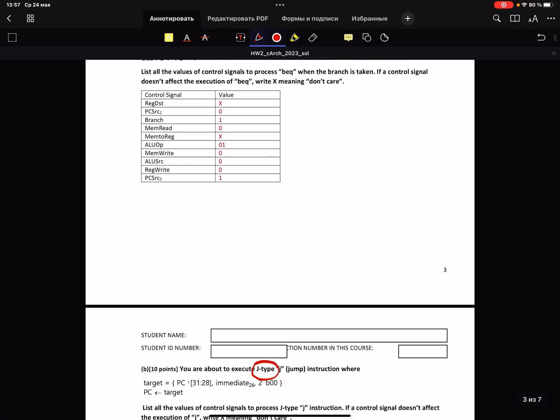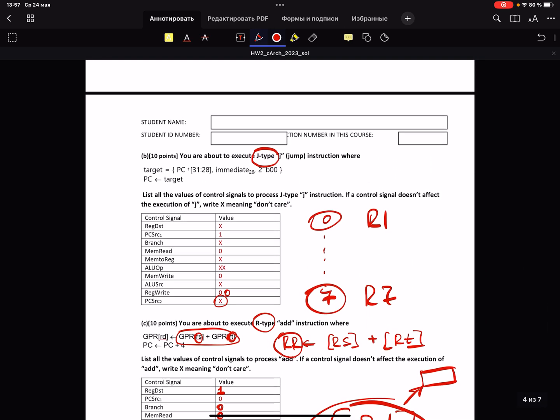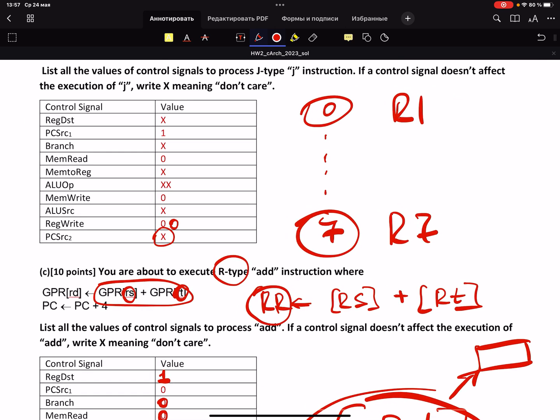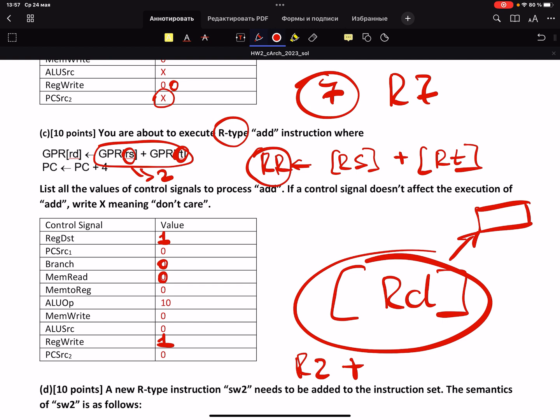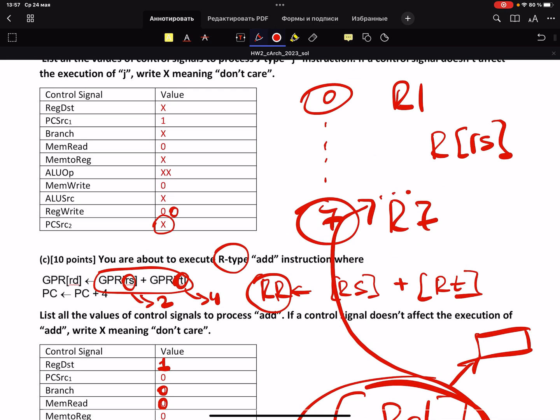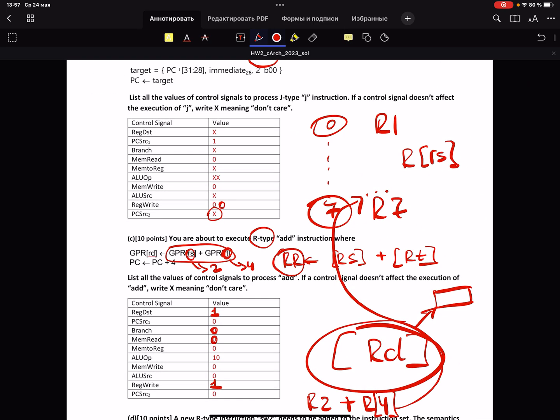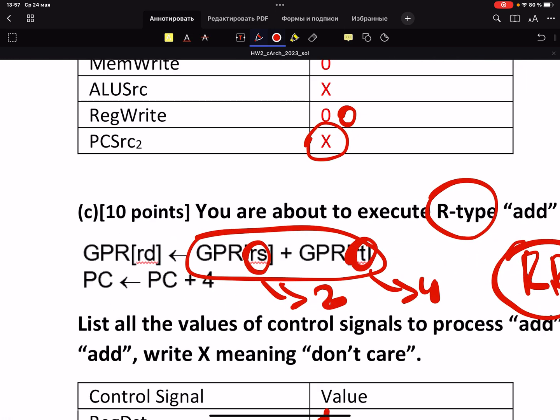So this is the meaning of RS and RT. This is not the value, this is just the index. RS means access register RS. For example, if RS is 2, that means the first operand is R2 plus. If, let's say, RT is 4, that means you access the register at index 4. And store the result in the register with index RD.